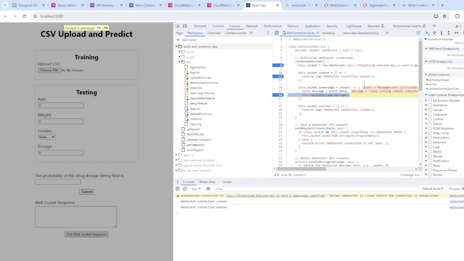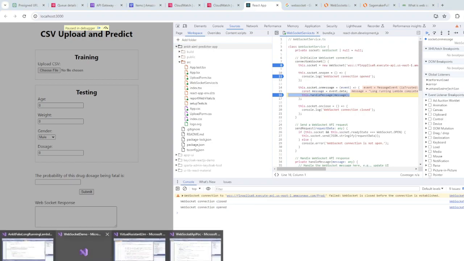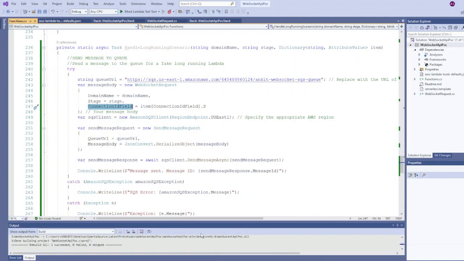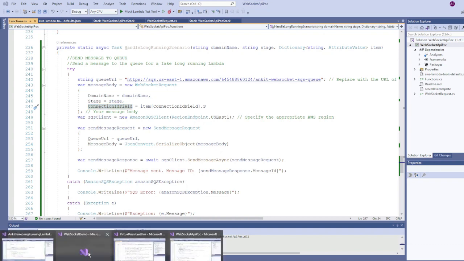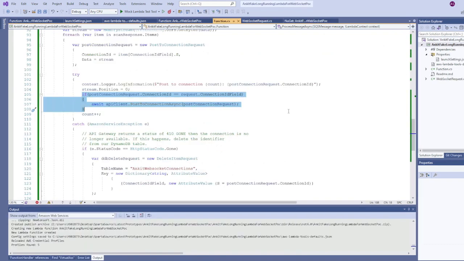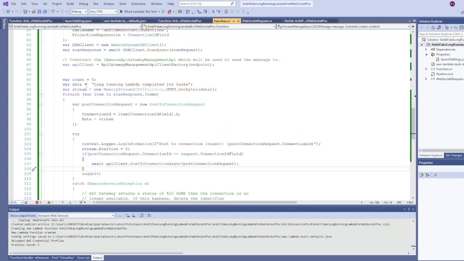Finally, the WebSocket server responds back, and as you can see, the incoming payload is the long-running Lambda completed its tasks. So I can show you what the server code looks like that generated this message. So if you look at, no, not this method. This is the fake long-running Lambda, and here, if you remember, this is the payload that it was sending. Long-running Lambda completed its tasks.